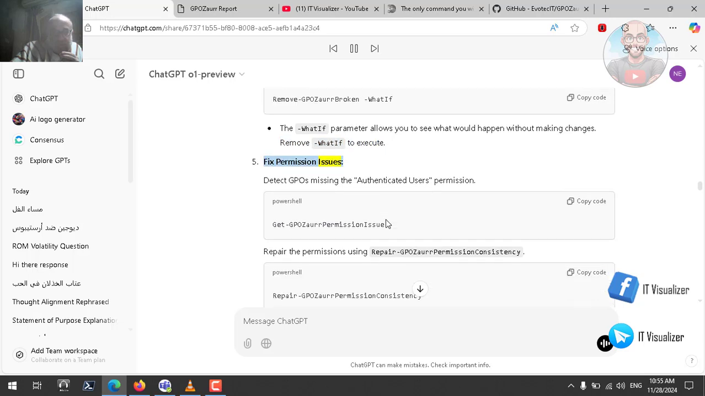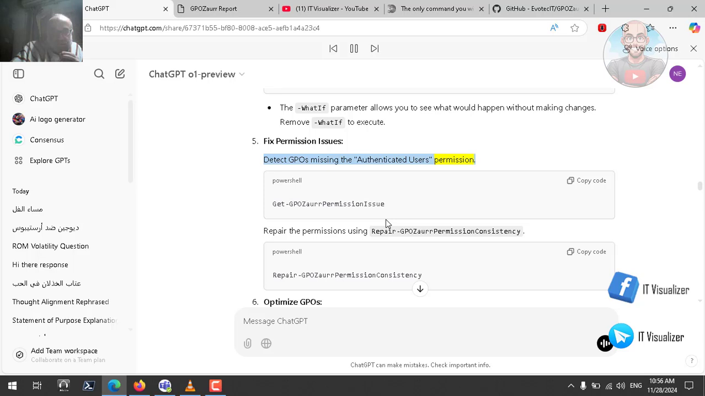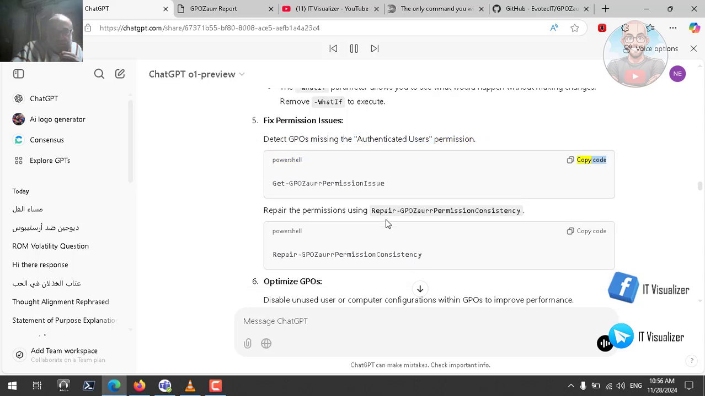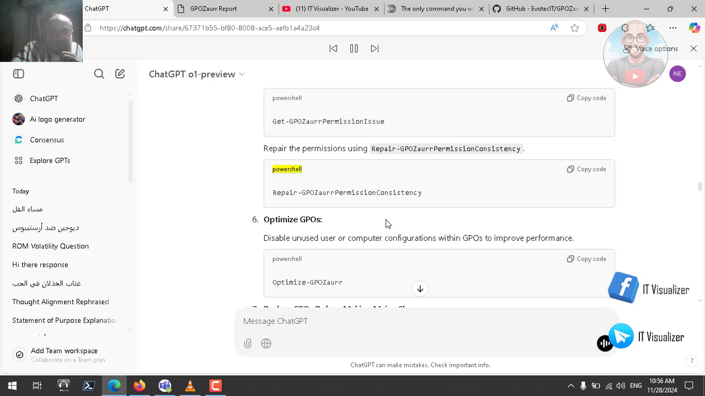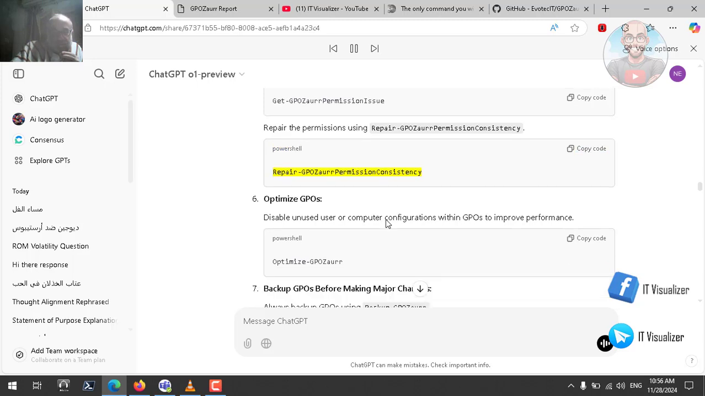Fix permission issues. Detect GPOs missing the Authenticated Users permission. PowerShell. Copy code. Get-GPOZaurrPermissionIssue. Repair the permissions using Repair-GPOZaurrPermissionConsistency. PowerShell. Copy code. Repair-GPOZaurrPermissionConsistency.